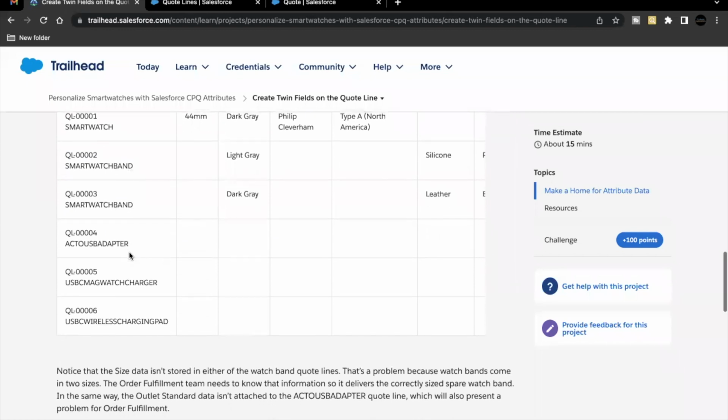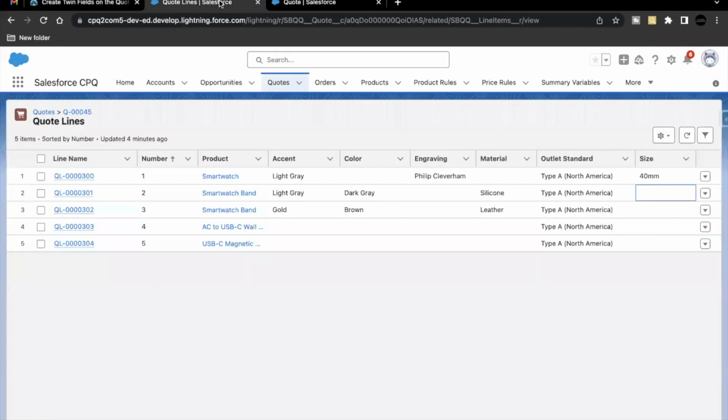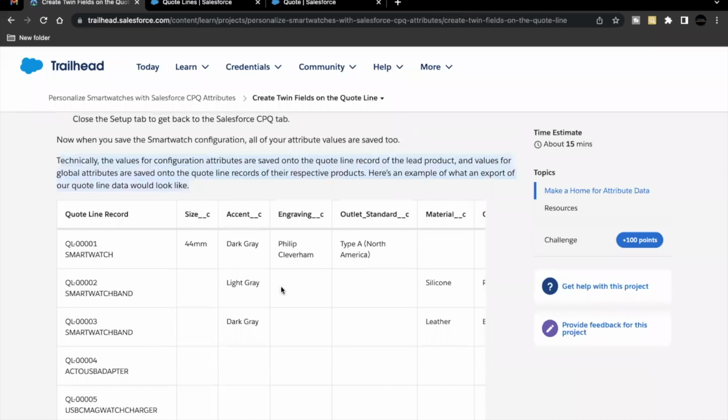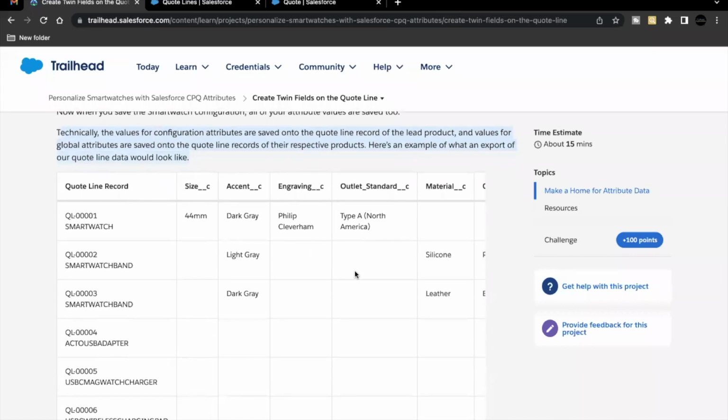But if you see our challenge, or how we are proceeding, exactly the same way as mentioned in the challenge, these values are appearing for all of the quote lines, even for the lead product and the product option, which is correct if we go according to this text. But if we see this table, this is completely wrong.